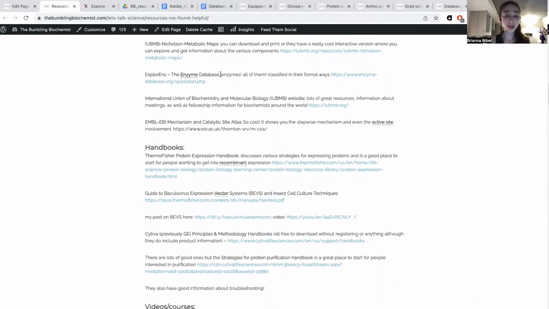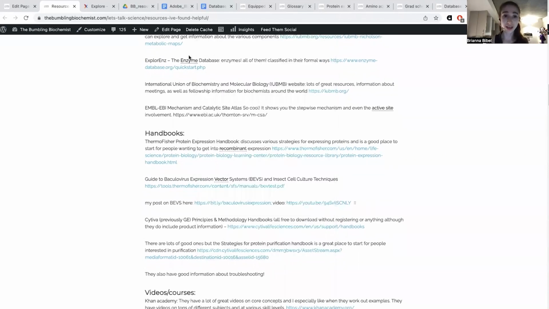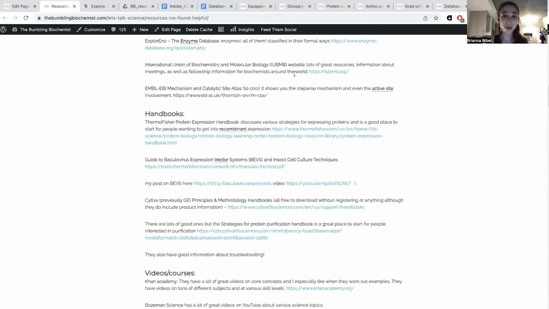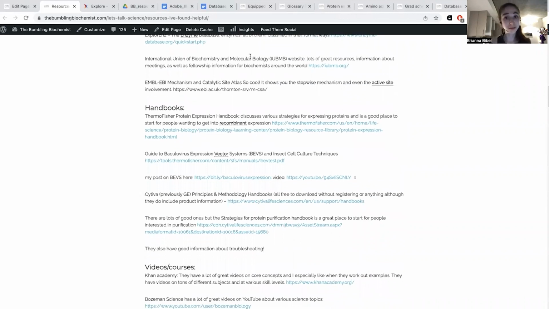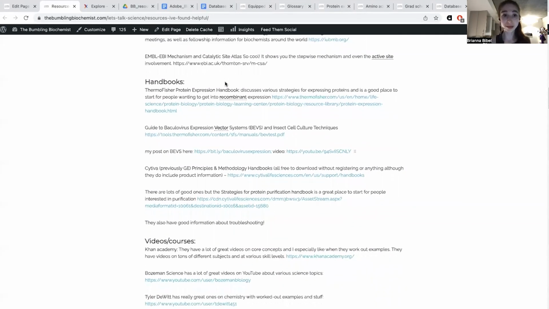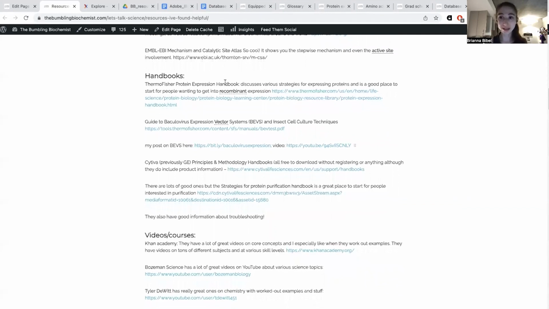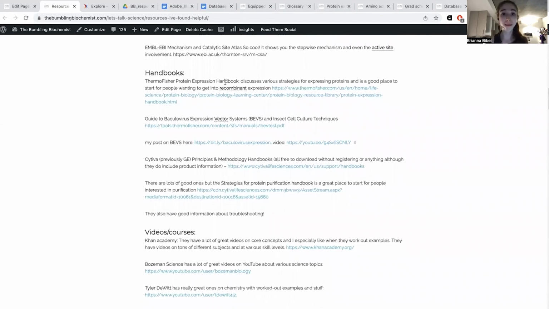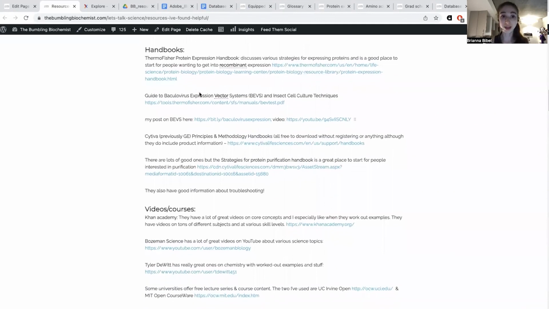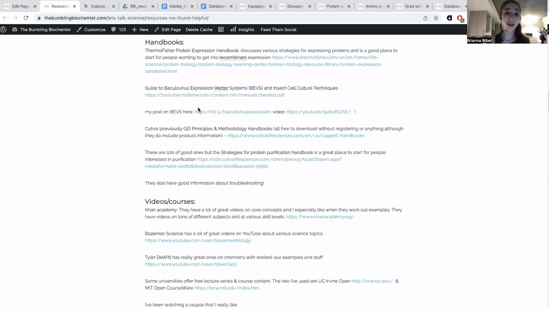Okay, ExplorEnz. Speaking of IUBMB, this is their official enzyme database with all the classifications. Here's more about the IUBMB if anybody is interested. The EMBL-EBI has a Mechanism and Catalytic Site Atlas, which will show you stepwise mechanisms for enzymes, or at least the proposed mechanisms, because a lot of times it's not exactly known. Then there are various handbooks: protein expression handbooks, and baculovirus expression systems as well.